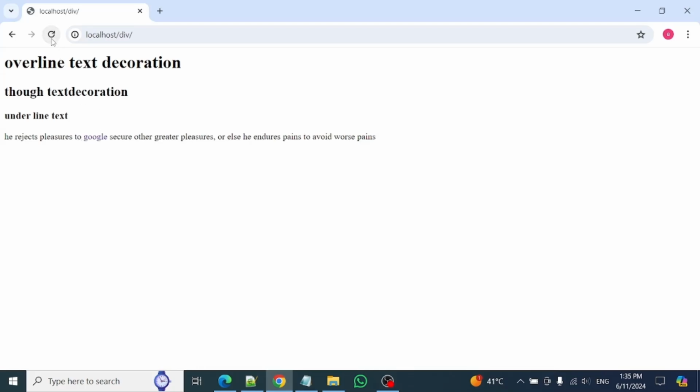Refresh the page. As you can see, a little hand appears on the link when I mouse over the Google, and the underline is removed. Use text-decoration none.